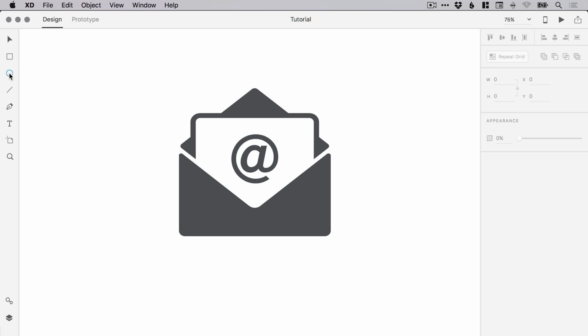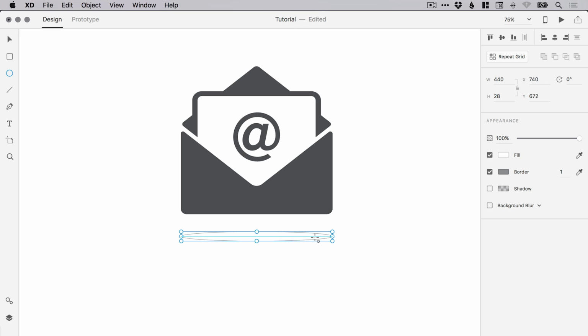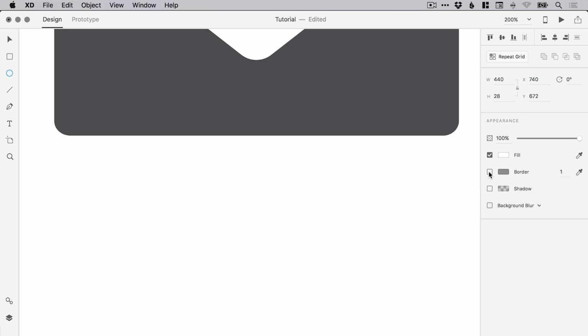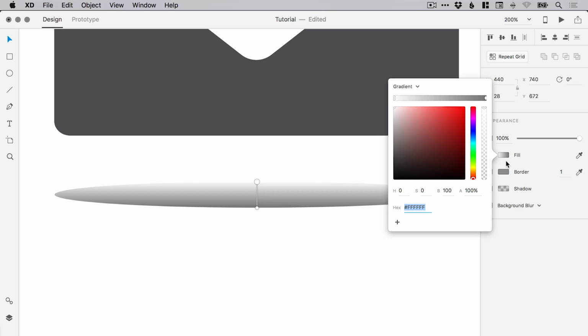I'm going to select the ellipse tool from the left and just left click and drag to create a narrow ellipse. We'll just zoom in a bit so you can see. And we'll remove that default border. And from the fill color picker, we're going to select solid color and change this to gradient. You can see that it adds a default gradient going from a light color to a dark color, and the gradient runs vertically from top to bottom.